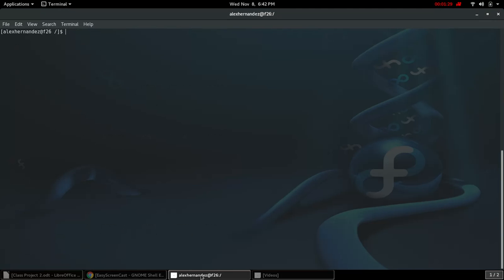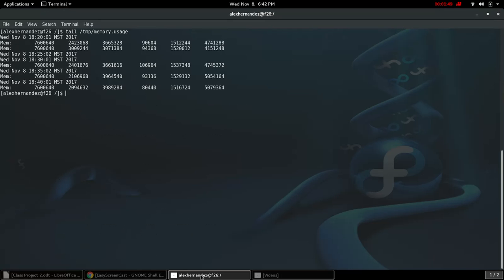How I went about it, and I'm sure there's probably a million ways to go about it, but I have a terminal window open, and let's take a look. I created a temp directory, and I compiled all my standard output to the memory.usage file. Here is a result of it.